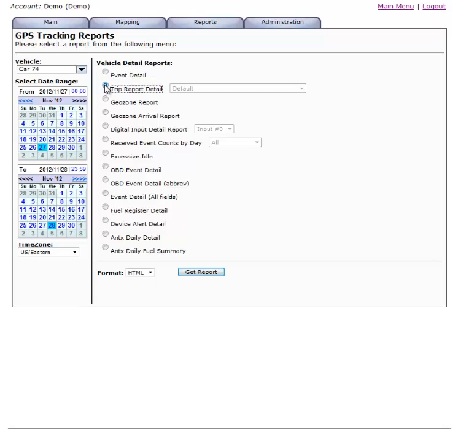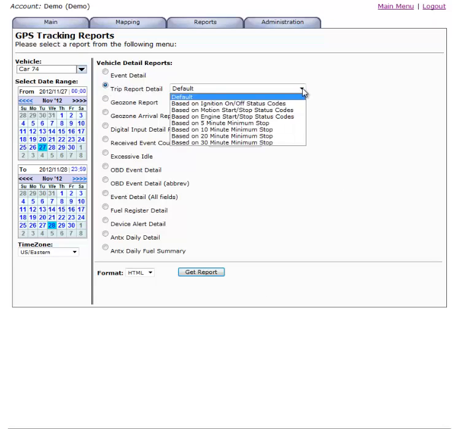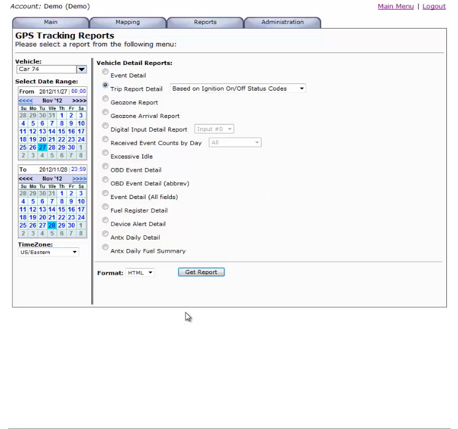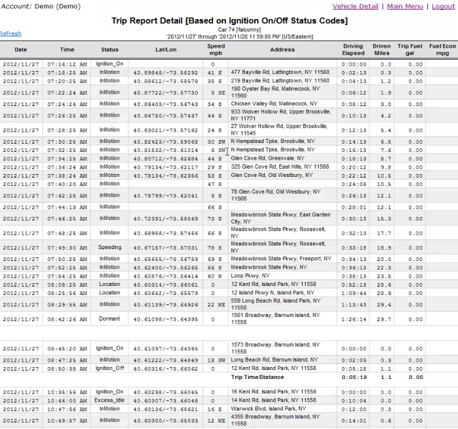Say like I want to know a trip detail report, but I want to base it on how many engine ignitions on and offs. So let's say how many times they turn the key on and turn the key off. Okay, right here, this is where the format is, it's HTML right now, so you can see it. But I could email it, I could put it in CSV and XML, which is basically Excel. And then what I could do is just hit get report. Now I can see when the ignition key went on and when the ignition went off.